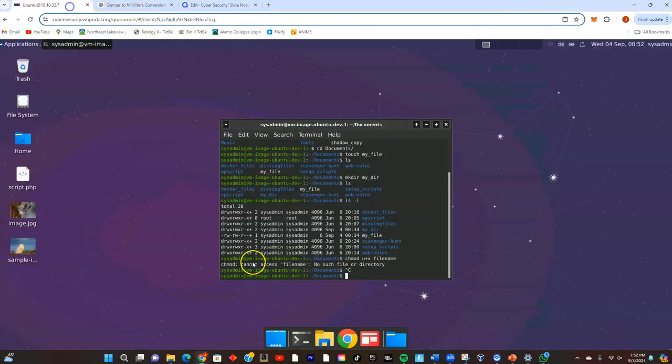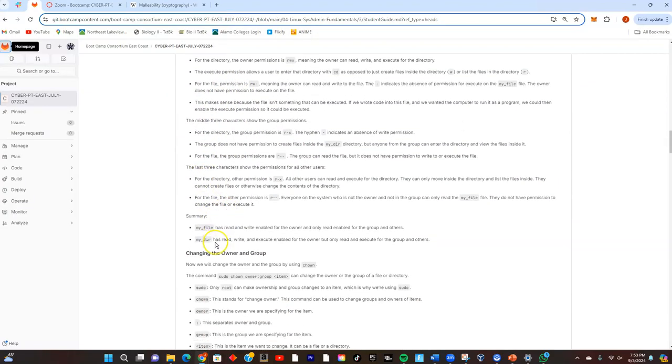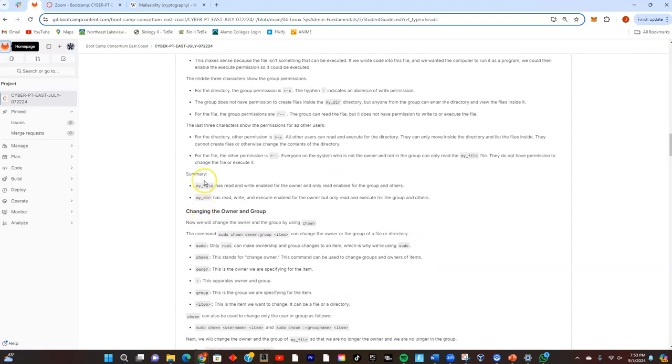Alright, continuing with the demonstration. For this demo, we will focus on the permissions. Permissions are always listed in the order of read, write, and execute for the user. Directories will always be labeled D. Items that are files will always be labeled with a hyphen. The next three characters will show the owner permissions. Okay. It's breaking down all this. Last three, great. Summary.